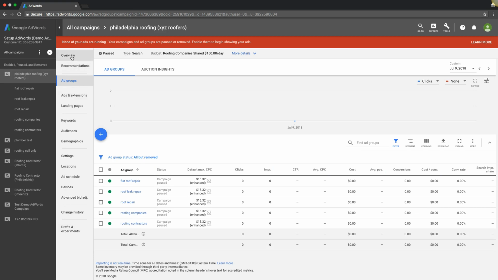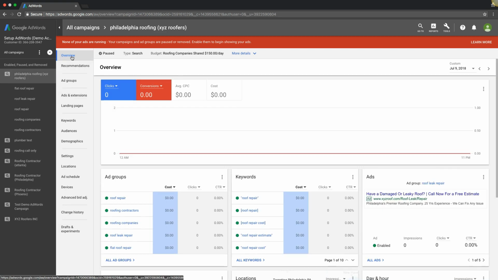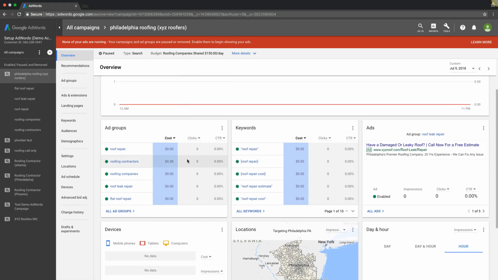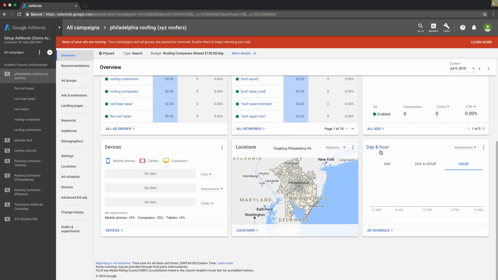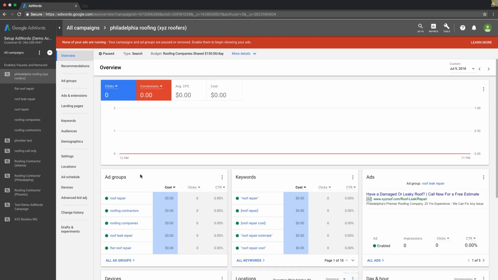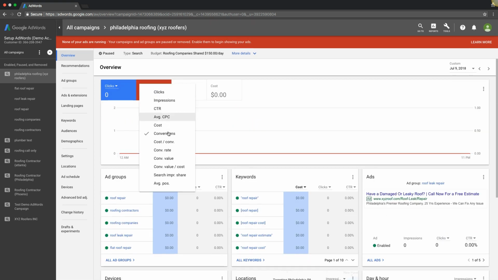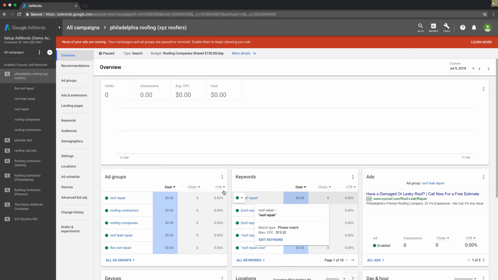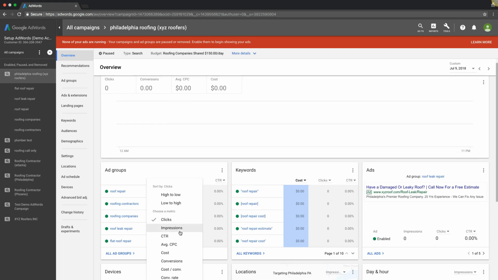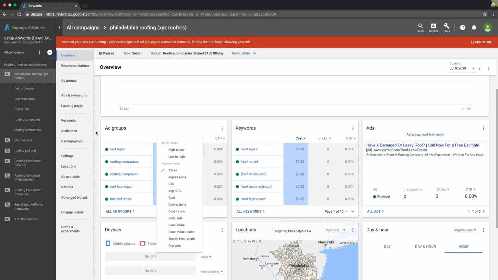All right, so let's start at the top. We'll do the overview. It basically just gives you the quick hit stats for the campaign. So you got your ad groups, keywords, ads, day and hours, kind of like your ad schedule and stuff, locations, devices, and you can change around different things like this if you want to see different stats here. Same with over here. You can sort and show different things, so that's pretty cool.